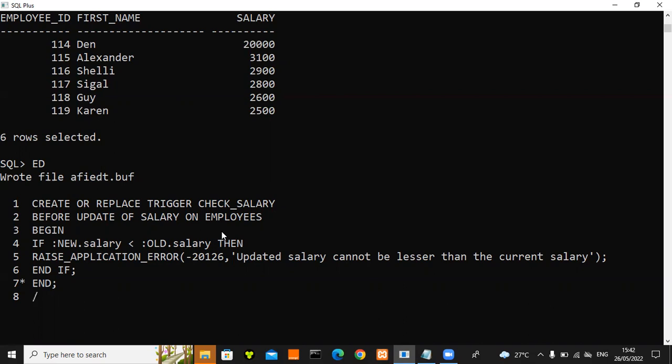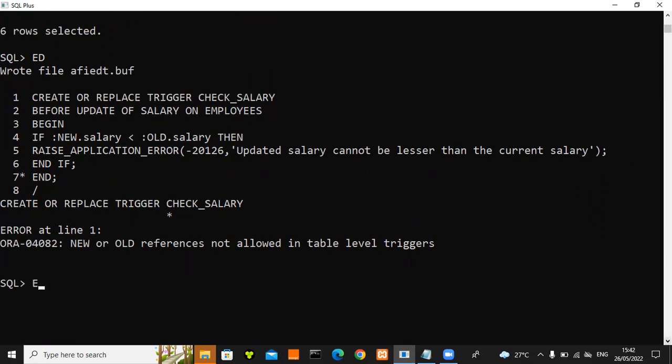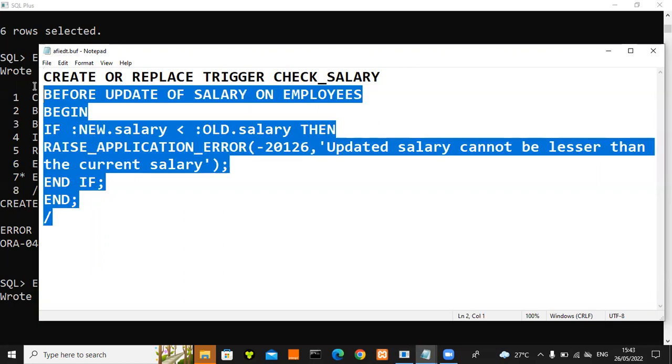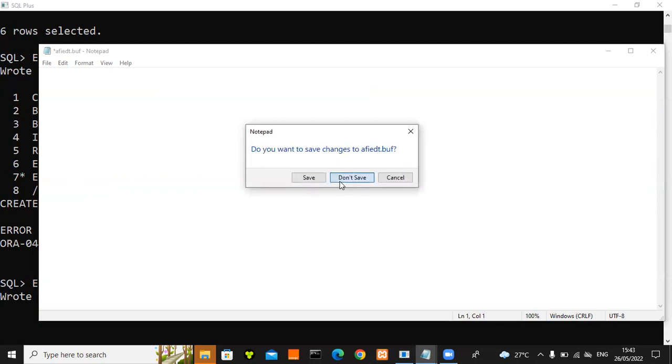If you want to give something higher, then it's okay. So let's just execute our trigger and press enter. New or old references not allowed in table level triggers. Okay, let me just do it again. So what happens here? Let me just cut and create this table.